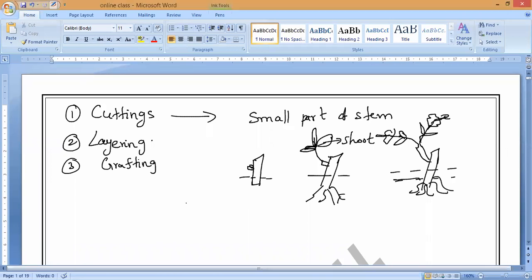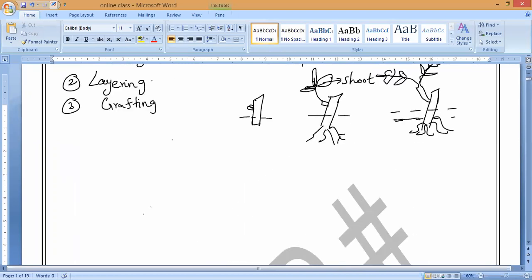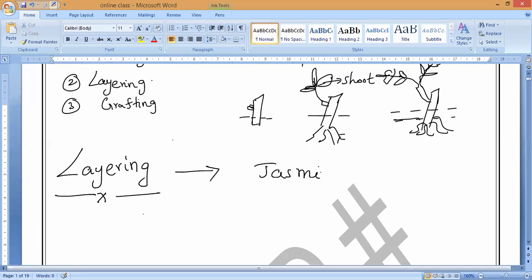Is it yes, guys? Now, coming to today's class, we will study the next method of artificial propagation of plants. That is what? Layering. This is also very simple, and we often observe it in our garden. How many of you know jasmine? Girls, most probably you will like jasmine flowers. Is it yes, guys? Jasmine. Are you familiar with jasmine flowers? Yes, sir.